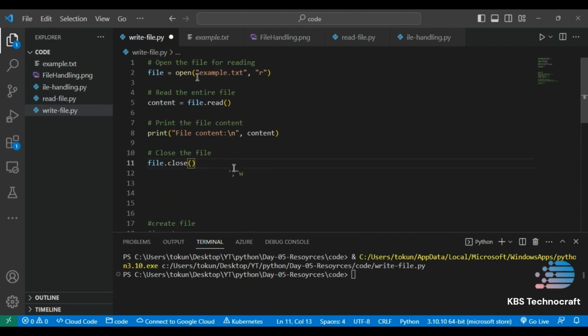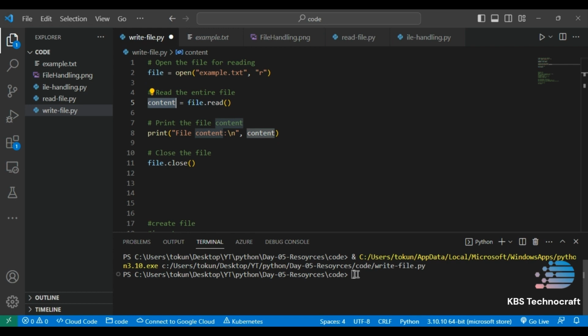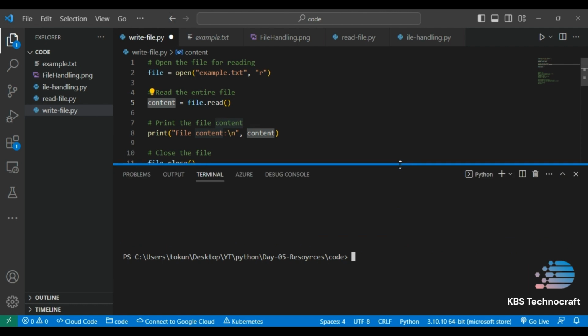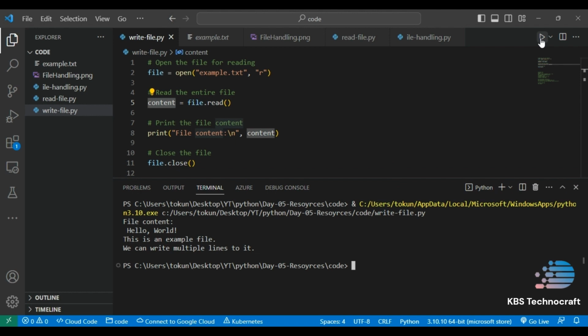I have written open with r, meaning read mode, and then file.read, and we are printing whatever content we have read from that particular file. In this case, it should write all these three lines into the console output. I will clear it so that you can see it clearly, and move it a little bit up. I will run it. So if you see the file content, we are getting this.